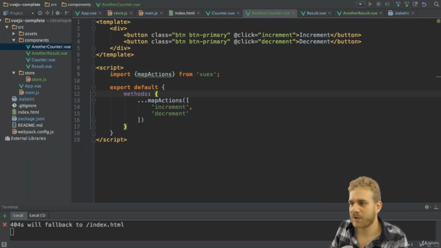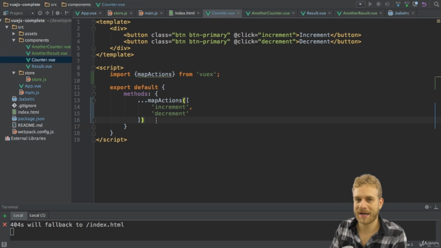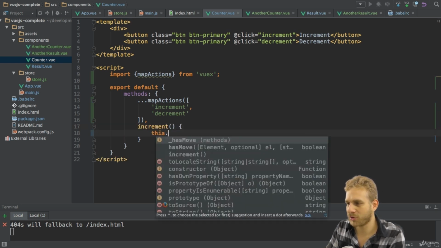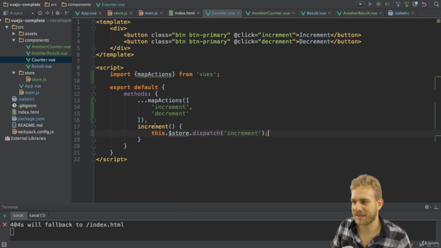It's important to understand what map actions does behind the scenes though. So here I'm mapping to the increment and decrement actions, and actually this will create the following two methods for me. And I'm just writing it out so that you understand what map actions does here. We use map actions to get access to our actions, but in the end, what this map actions helper does is it gives us the increment method, where we can then call this store dispatch increment. That is all this map actions function does.